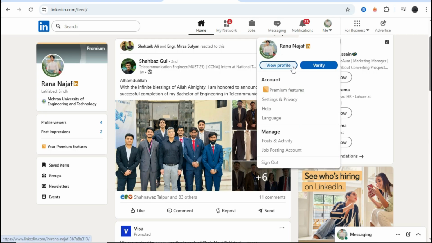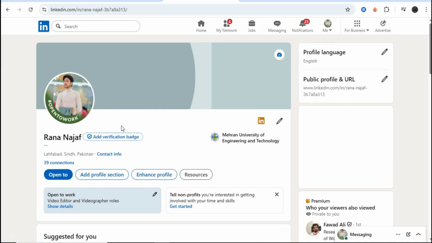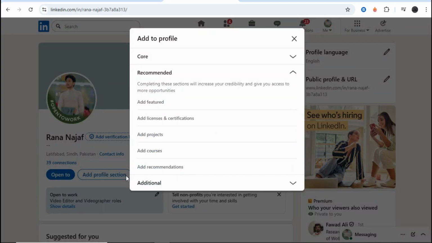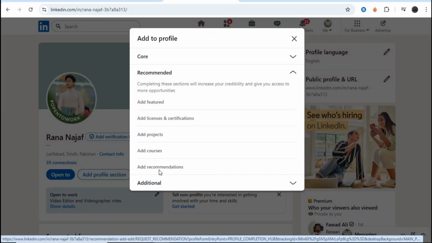First, open your LinkedIn app and go to the profile of the person you want to recommend. Once you're there, scroll down until you see the Recommendations section. Make sure to follow along carefully so you don't miss any details. Next, click on the option that says Recommend.